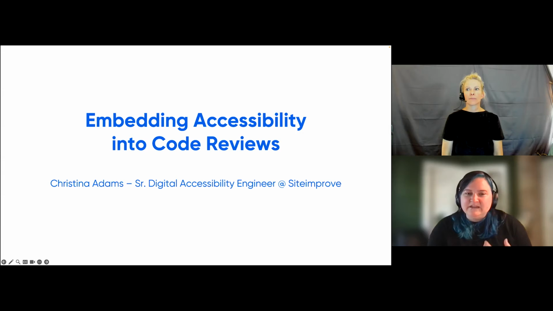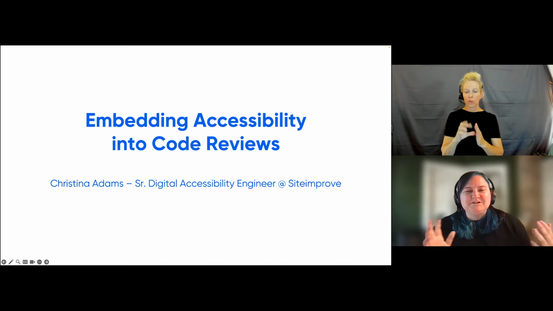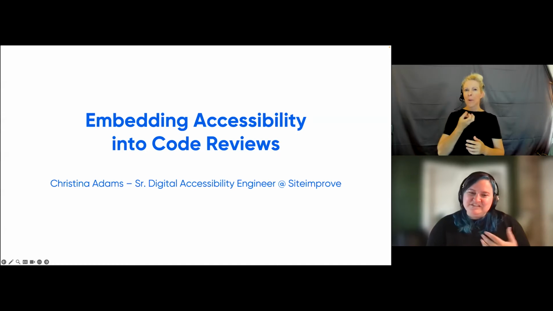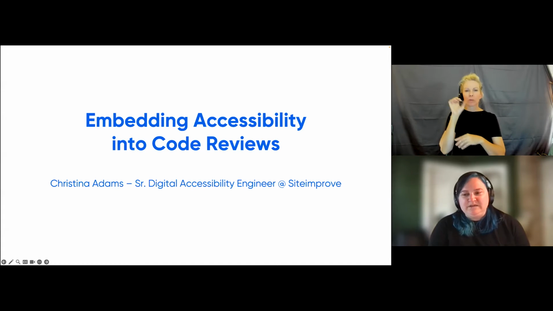We're going to talk about embedding accessibility into code reviews. This is kind of a tips and tricks from me sort of approach to things. This is by no means going to be a checklist for you, unless you want it to be, right?